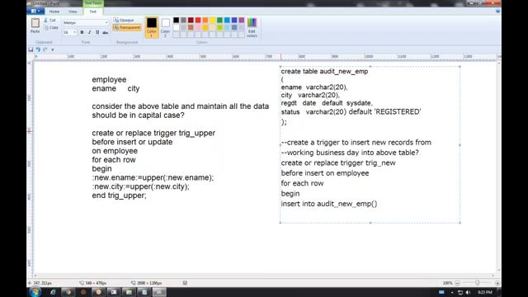What are the values you are inserting? ename value and city value. So here values, new record means always new values. Who will access new values? :new.ename, comma, :new.city. End of the trigger. Trig_new, finish.